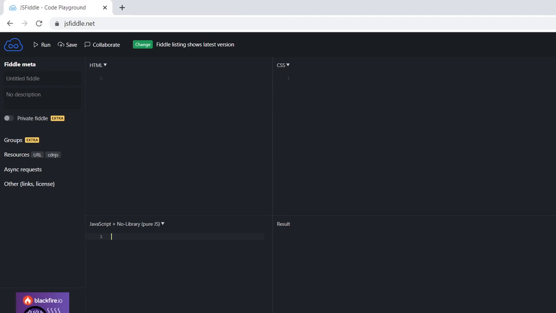So, how do we code in HTML? Well, use a text editor. And the text editor I use is jsfiddle.net. jsfiddle.net is an online free text editor. And this is how you get it.